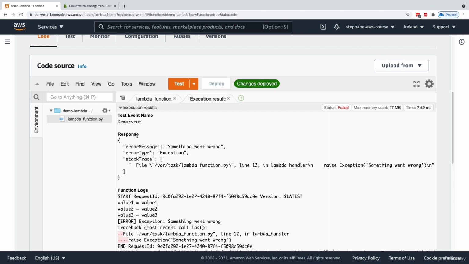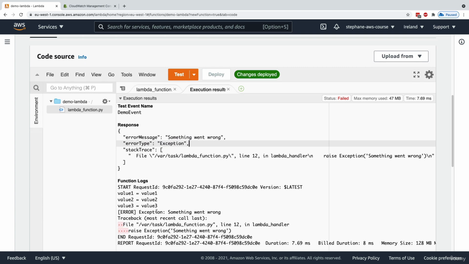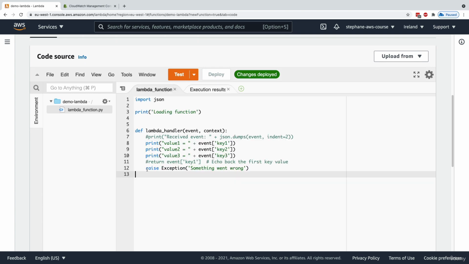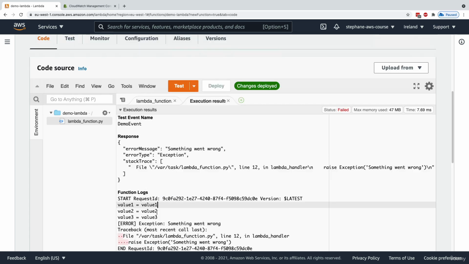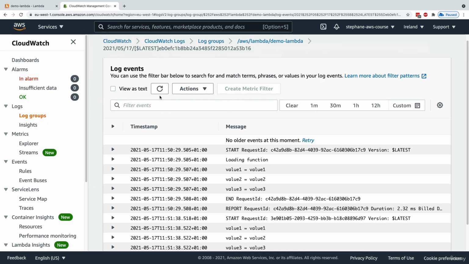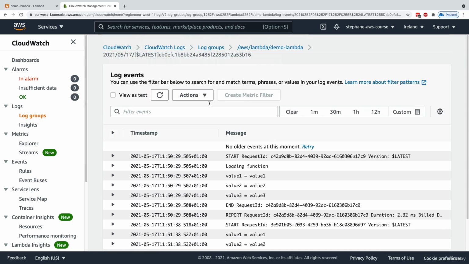And this time, we get an execution result, which is an error, where something went wrong. Type is exception, as we can see. Something went wrong, which was triggered by this line of code right here. So any type of errors also will be reported by Lambda. And you could look into CloudWatch logs to understand as well where the log of the error happens.